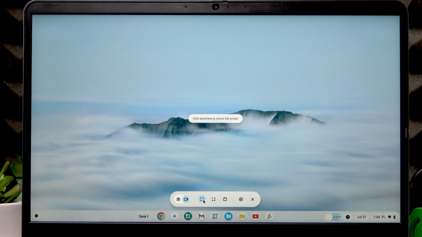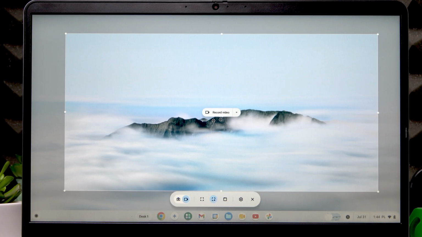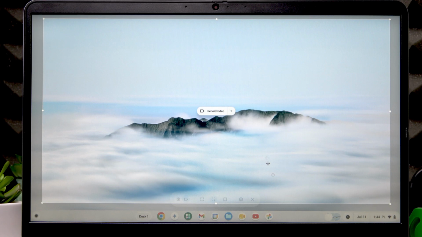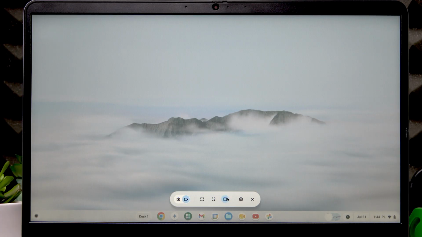The first one we see on the toolbar is the full screen recording. The second one is the partial recording, so we can select an area on our screen and start recording our video just by clicking right here. And the last option is the window recording. In order to start this, you have to open a window on your screen, then click on it to start the recording.